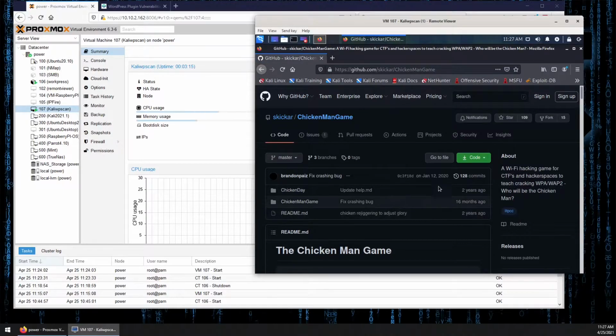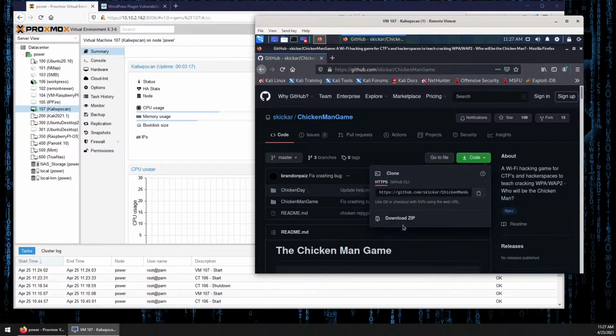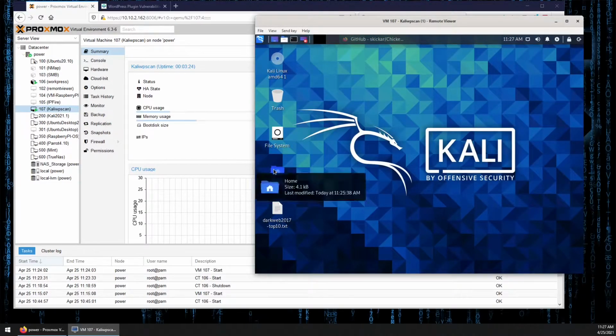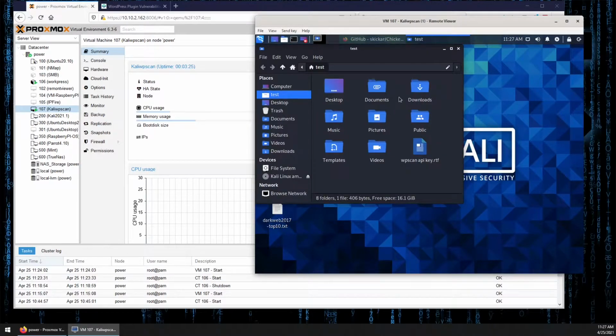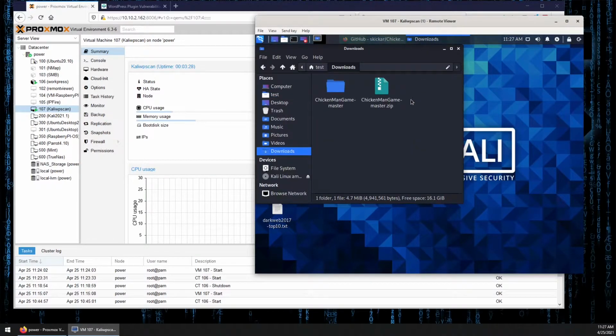So we're just going to go ahead, and I've already done it, but go ahead and download the zip. I've already done this as I was looking for some other stuff. So I'm just going to go here to my download folder. You can see our zip and you can see my extracted version. Now we can open that and go to the Chicken Day folder, which holds a bunch of password lists and stuff, which is the reason we're downloading this today.